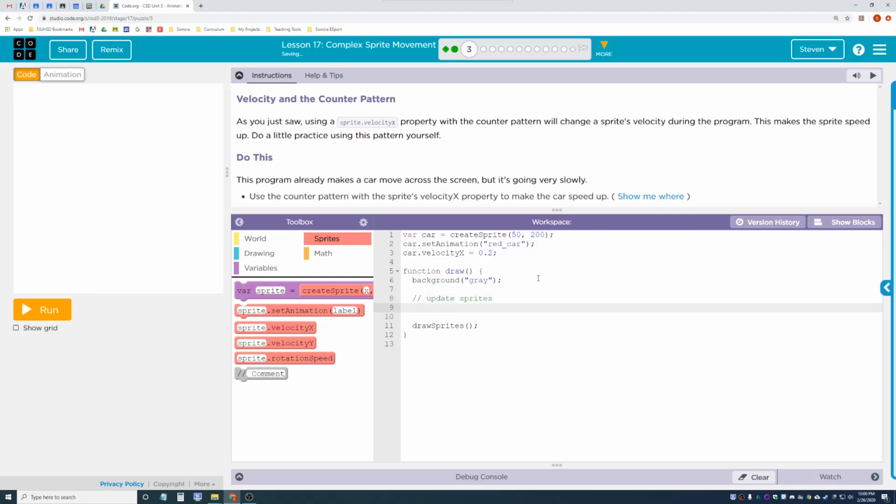So we're going to go car.velocity x, right? That's how we're making it go faster to the right, and that's what the directions say. And we're going to use the counter pattern. So we're going to use the previous value of car.velocity x and then add some value to it. Let's just give it 0.1. So whatever car.velocity x is, we're going to increase it by 0.1. Let's see, did I spell everything correctly? car.velocity x is equal to car.velocity x plus 0.1. I don't see anything misspelled here.